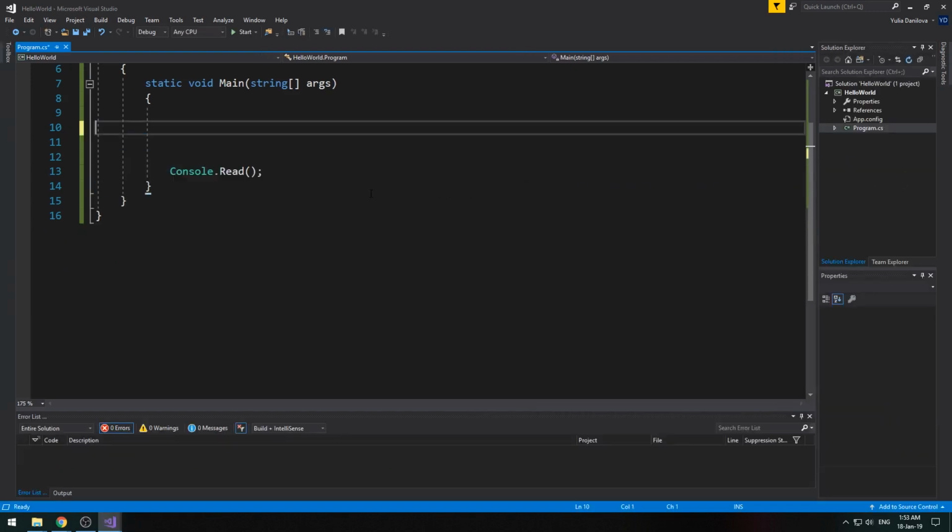Assignment operator was already discussed in detail in the previous videos, so it is not the case to insist on it. It only gives or assigns value to a variable.